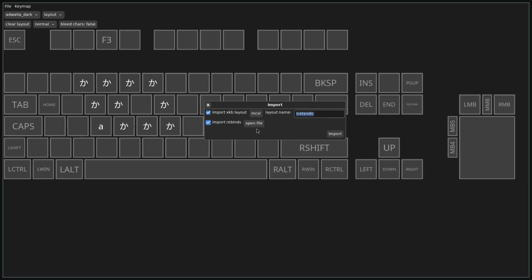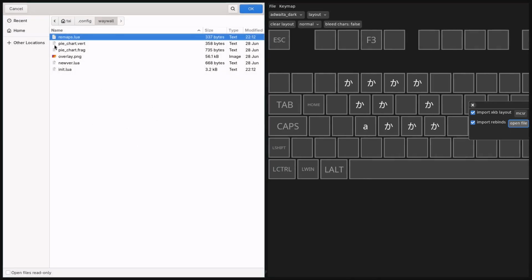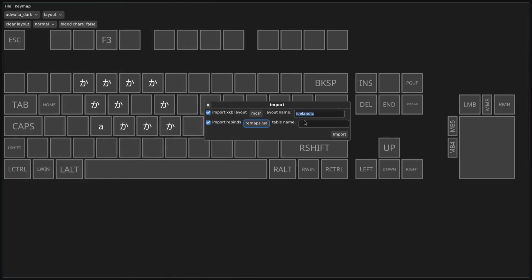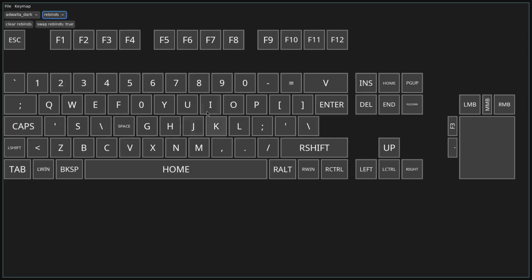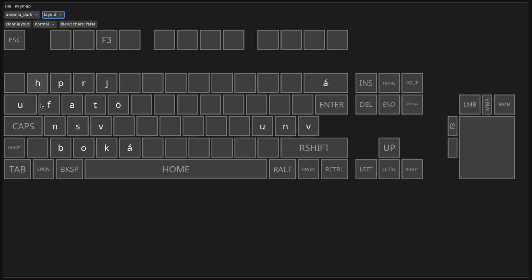And then the rebinds, we open the rebind section. Basically you can open your rebinds file. In my case, that's remaps.lua. And then the table which has your rebinds. In my case, that's return, because it just returns the key. We'll get into this later. So you import this, and then you have this layout and the rebinds. They're both available. That's just an example of importing.